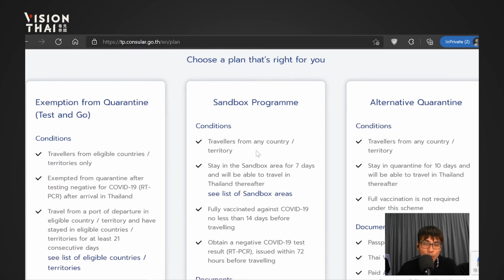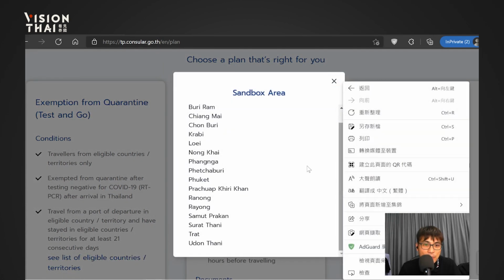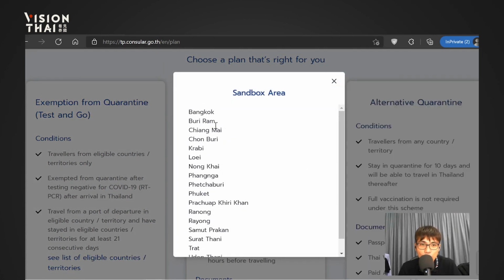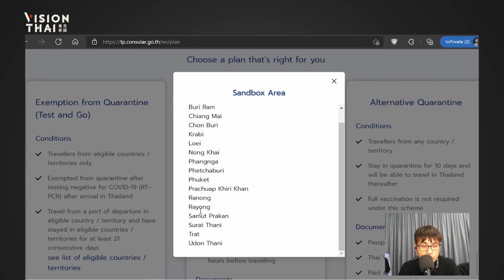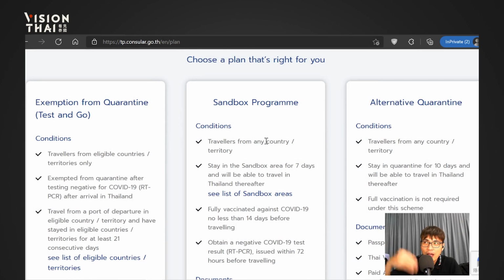Sandbox program means that you are not entering from the 63 countries or regions on their list, then you can only go to the sandbox areas. Thailand has planned these places as the sandbox areas. It actually includes most popular tourist places like Bangkok, Chiang Mai, Chonburi, Rayong, an industrial area, Phuket, Pattaya is in Chonburi too. So basically in sandbox areas, most tourist or business spots have been included.